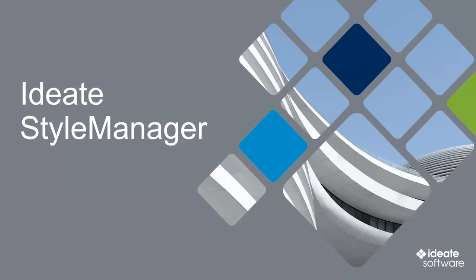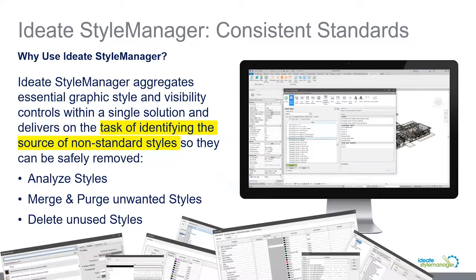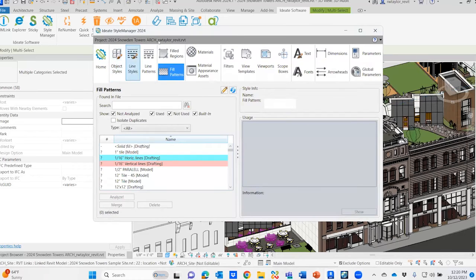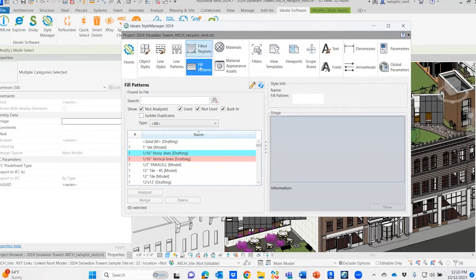Ideate StyleManager, as I mentioned, is allowing me to look at all of these styles like object styles, line styles, view templates, and really understand if they're being used and where they're being used. So let's go back here to Revit. This time I'm going to call up Ideate StyleManager. I'm just going to show you how one of these, and we call all of these items collections, how one of them works, and they're pretty much all very similar.